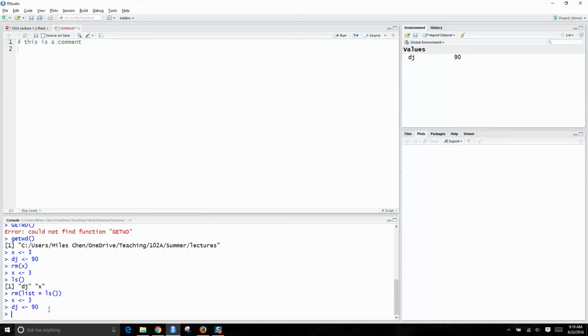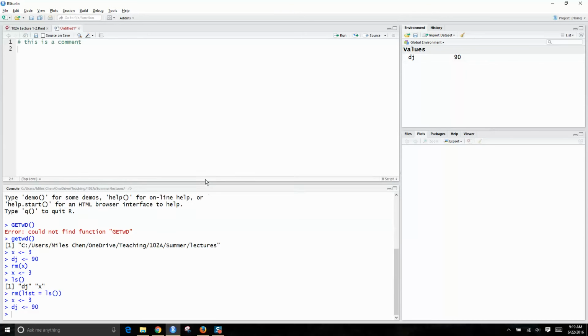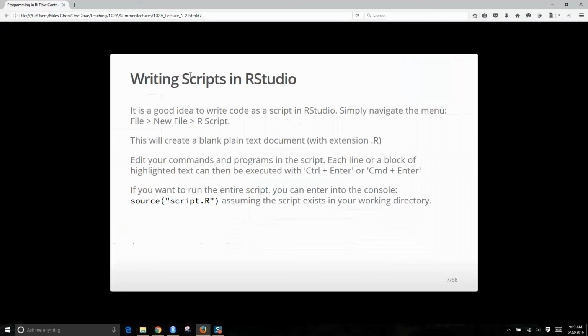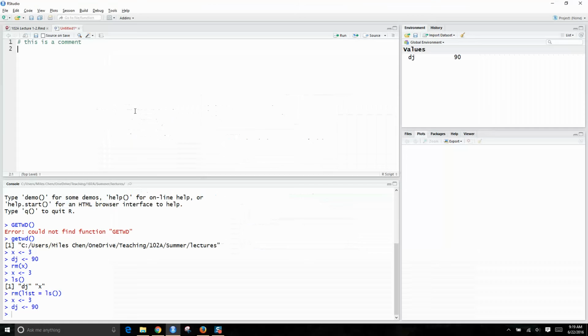The console is useful if you want immediate feedback on something, but it's probably better to write your stuff here and then run it. Okay, so whatever commands you might want to do, you can run here.